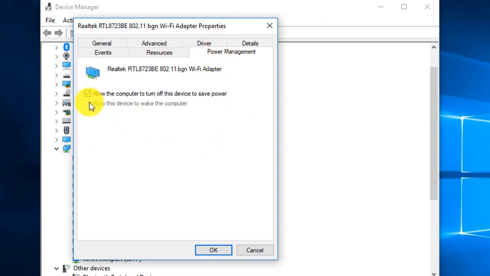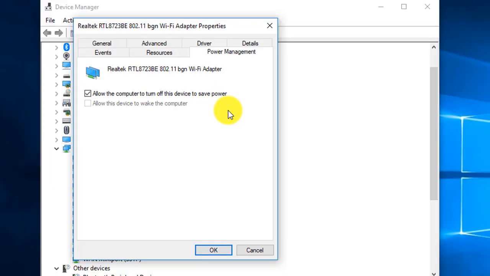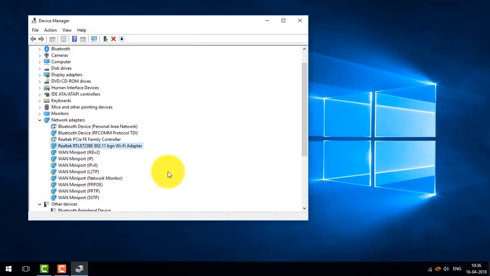You can see this option, allow the computer to turn off this device to save power. This means Windows 10 is going to turn off this network adapter device to save the power of my laptop. So I'm going to simply uncheck this and click OK. By doing this, Windows 10 doesn't turn off this device even if it wants to save power. So I did it by using the Device Manager.